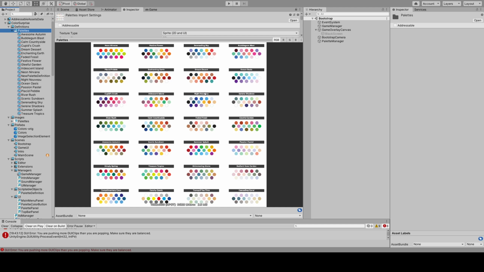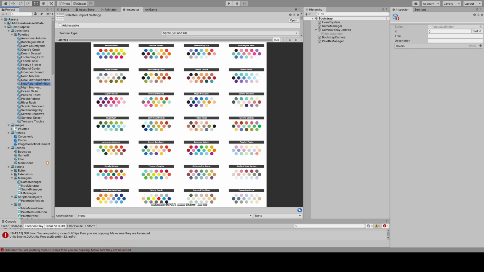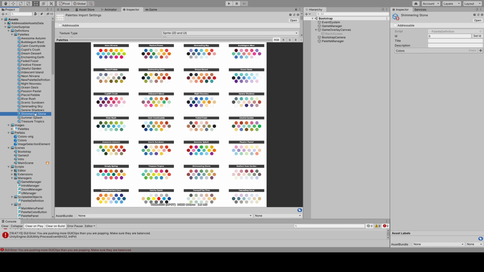So I just wanted to show how I create palettes here in the ColorSurprise folder. Under definitions is a palettes folder, and you can right click, say create ColorSurprise palette definition, and right now I'm on, I think, Shimmering Stone. So just name it Shimmering Stone.